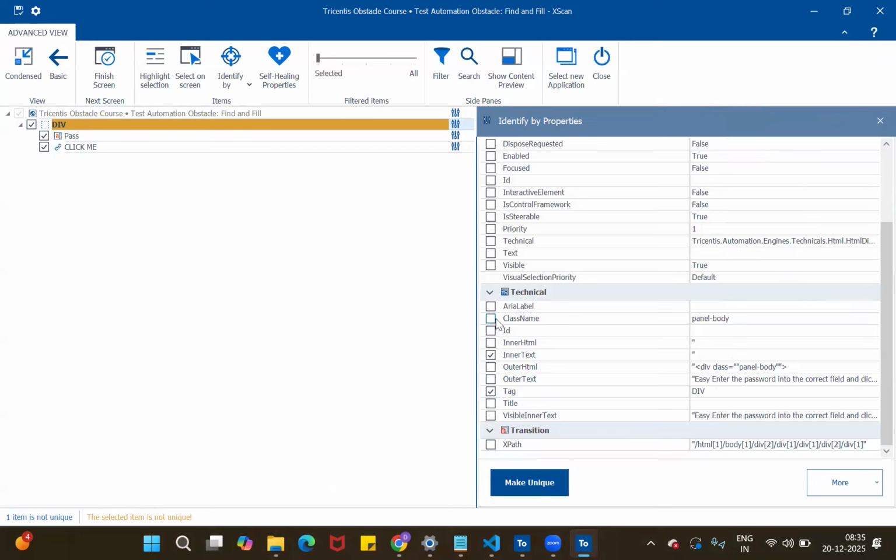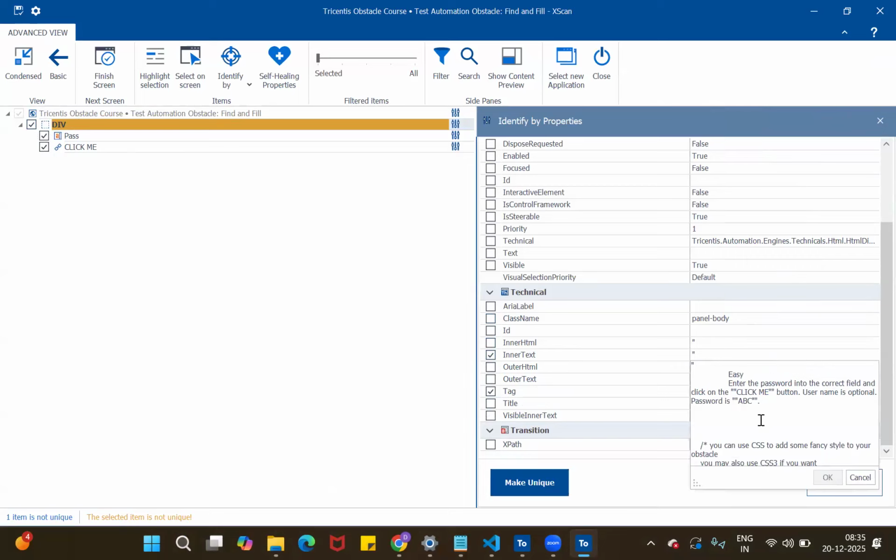If you see inner text, here itself only. In the inner text, are you able to see "enter the password into correct field"? You are able to see some text here, right? So make this one unique. Inner text is already selected. Better you can add a class name here to make it unique.